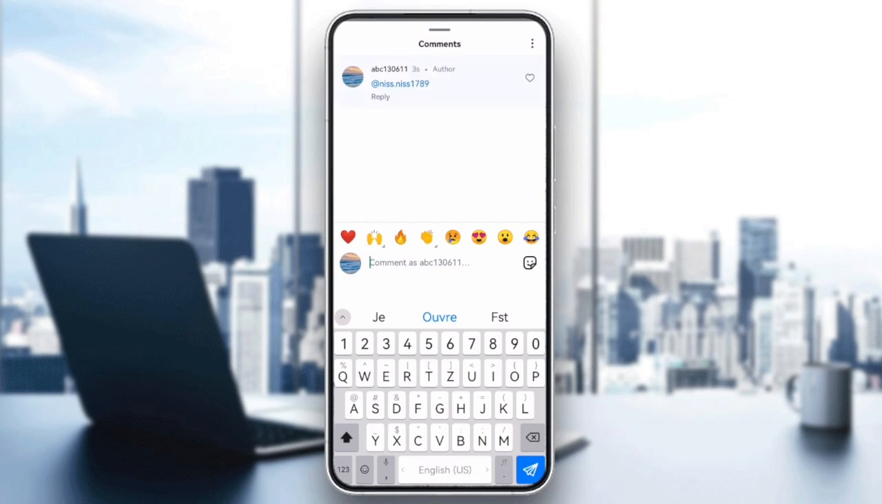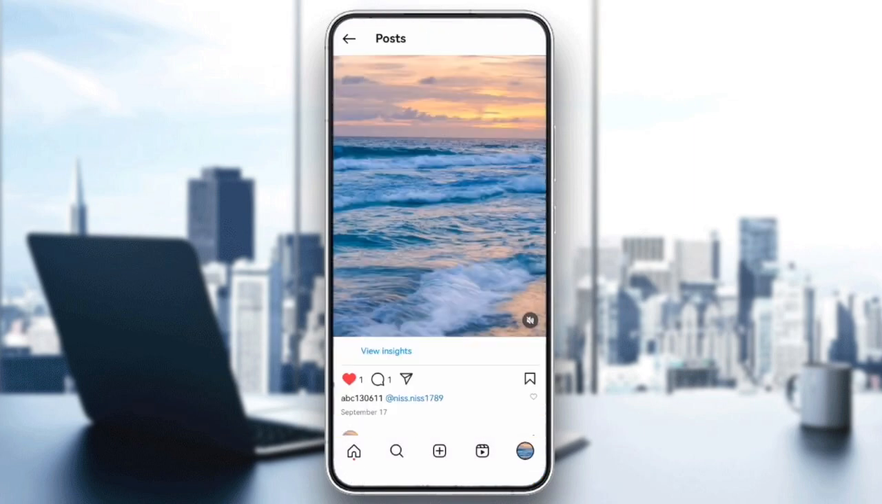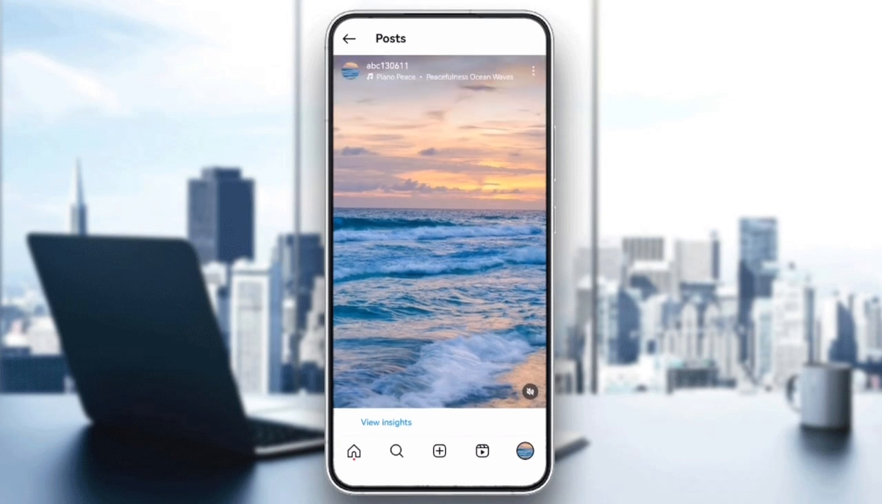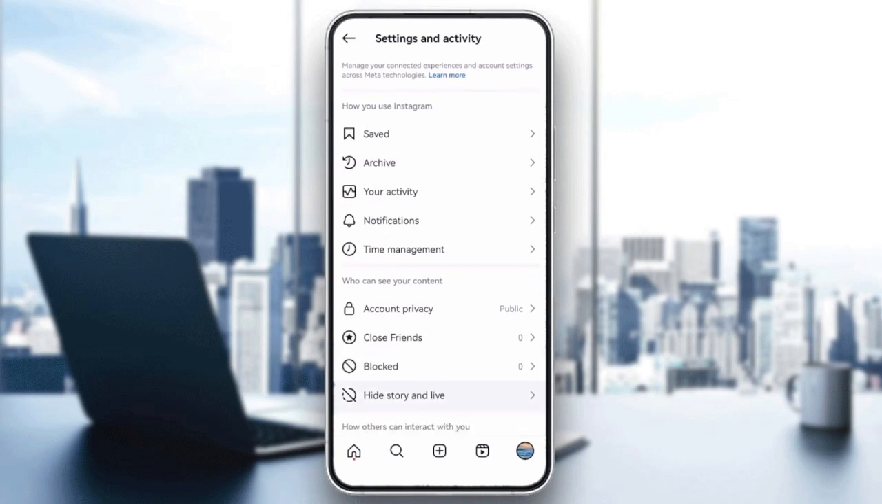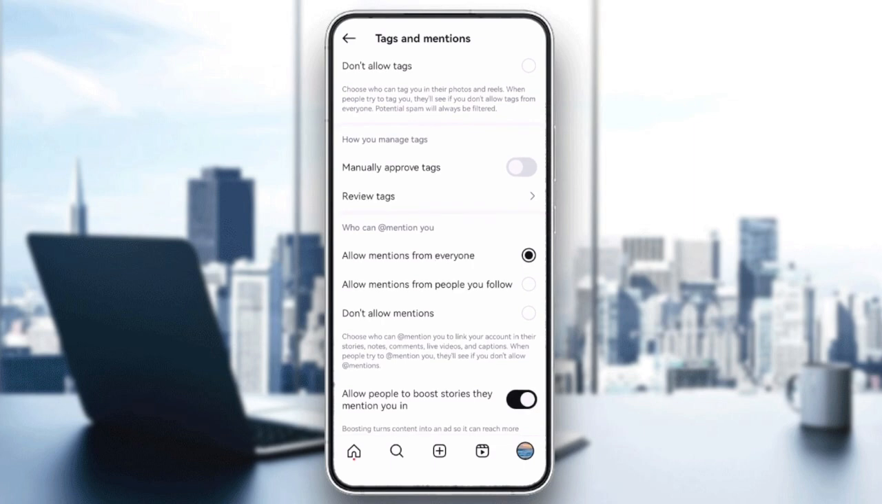Next, review your privacy settings. Go to your profile, then Settings, Tags and Mentions, and make sure it's set to allow mentions from everyone or at least from people you follow.